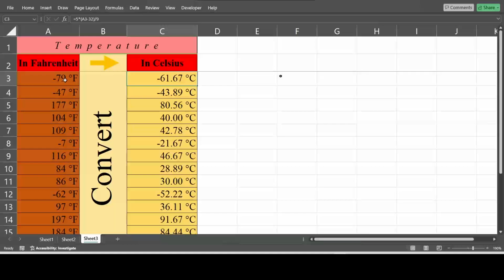We can see the degree Fahrenheit symbol is embedded with the numbers. This is how we can convert Fahrenheit temperature into Celsius temperature in Excel, and also we can insert the degree centigrade and the degree Fahrenheit symbol to these numbers.